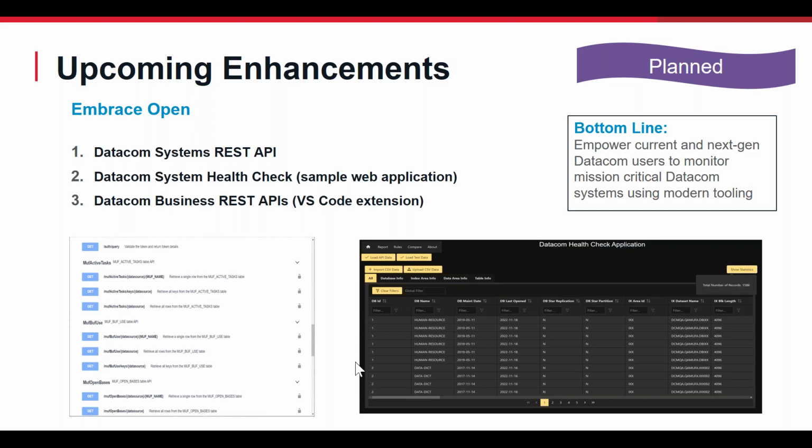So for System APIs, you may have known we released an initial version a couple years back, but now we've enhanced our Datacom Systems REST API to utilize 64-bit technology as well as include additional data. Our initial REST API offering was rather limited, whereas our new REST API will contain all of our system tables, DST tables, as well as a view of our health check sample information that goes along with the system health check web application.